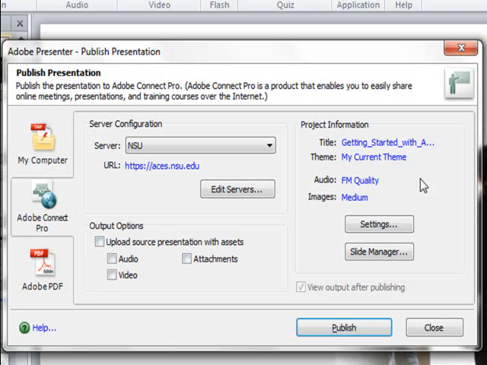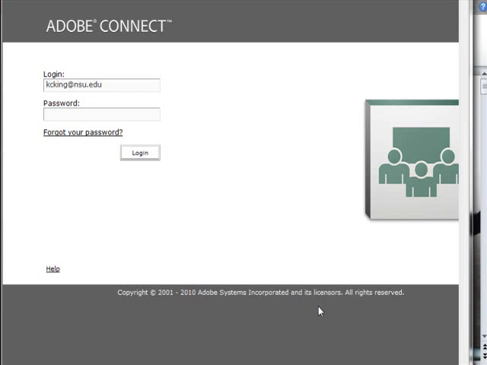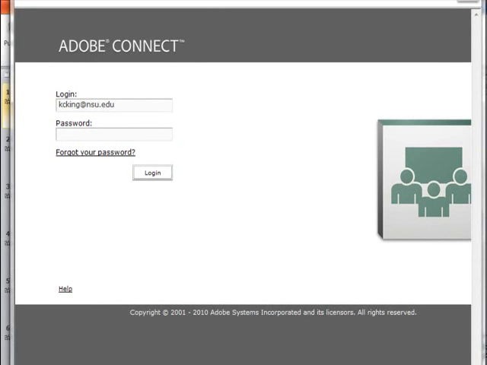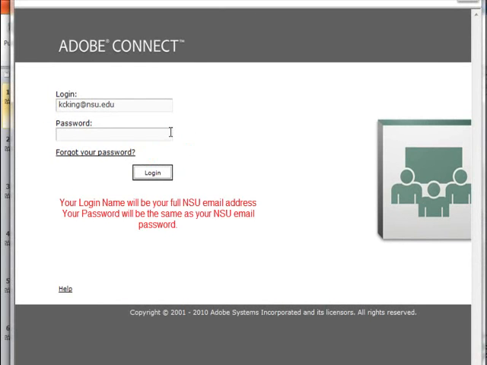If you would like to edit any options, this is the time to do so. You can go to Settings, Slide Manager, or Output Options. Once you are satisfied with your settings and edits, then you will select Publish. Alright, the presentation is created and the Connect Pro Central logon screen appears. And from here, you have to log on to your Adobe Connect Pro.